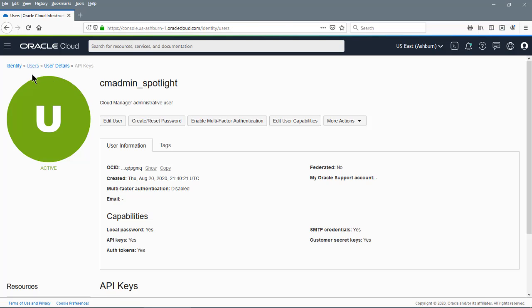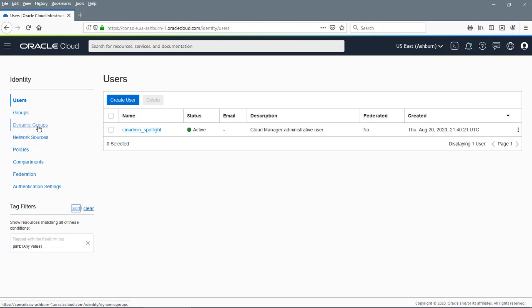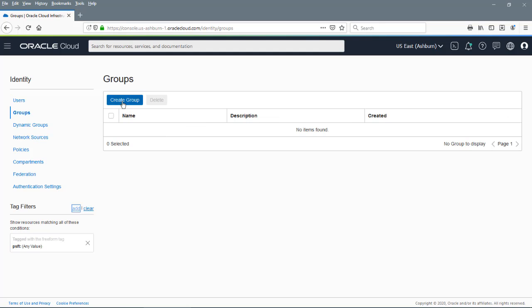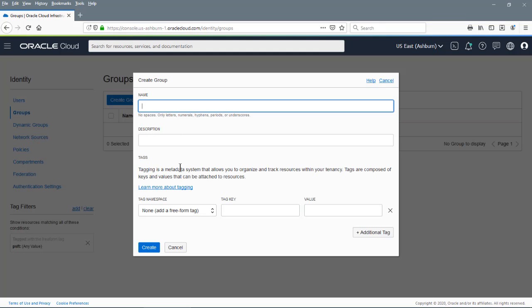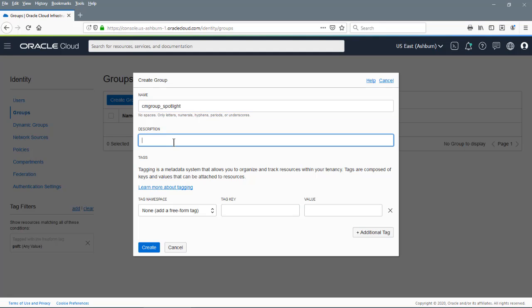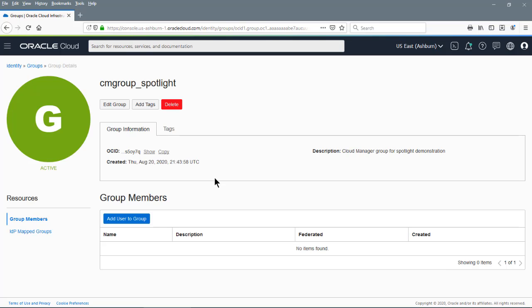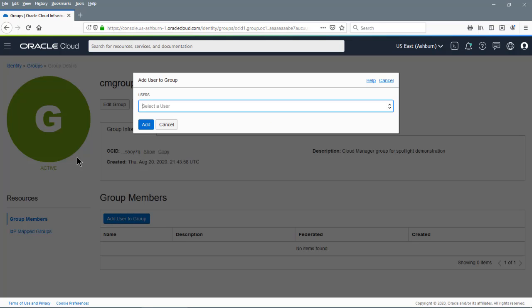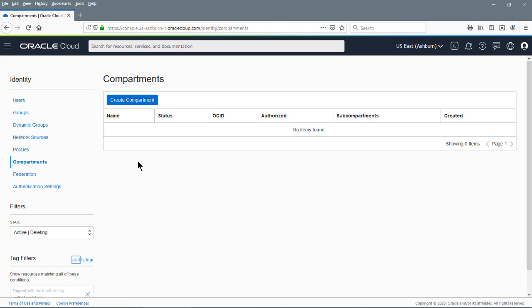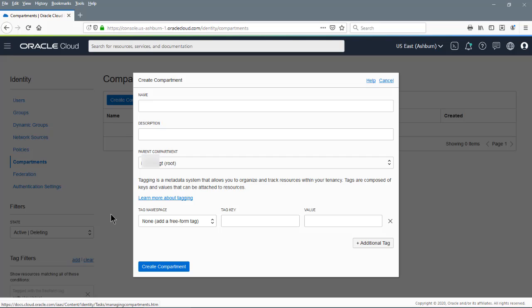Now open the Create Group page. Enter the name CM Group Spotlight for the new group, a description and a tag, then click Create. Open the Group Details page and add the new user to the group. Compartments provide separation among users of a cloud account. Create a compartment called Compartment Spotlight.